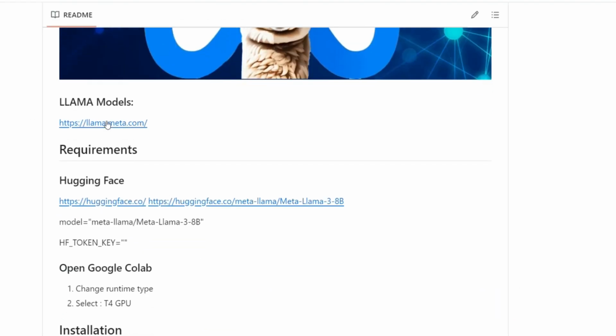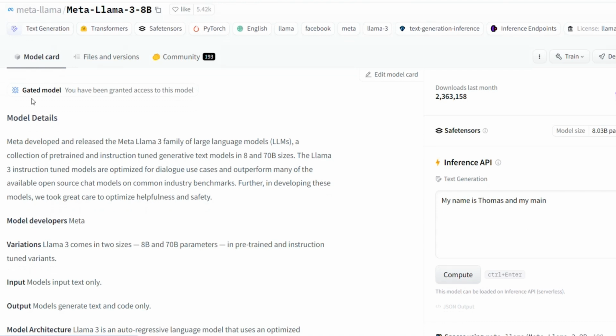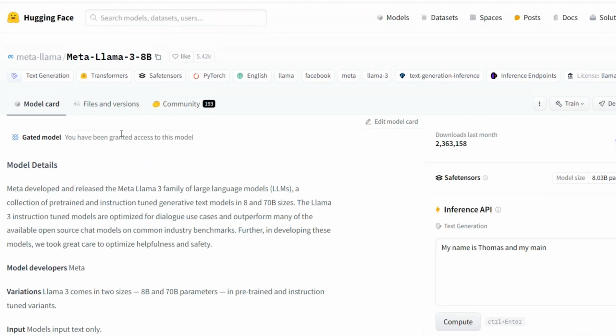First of all, in order to run Llama, we are taking the help of Hugging Face. I am clicking on this one. You can see it on the screen, and we are using the Llama 3 8 billion parameter model. As you see on the model card, you have been granted access to this model. Unless this has been given, you cannot access the model. For this you need to fulfill the requirement and ask for access.